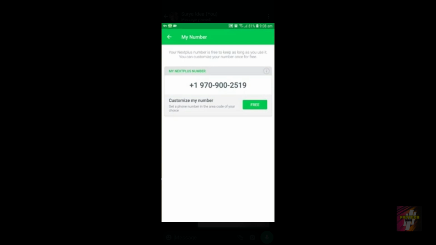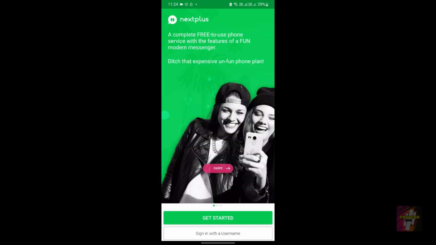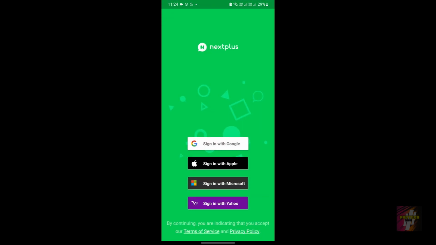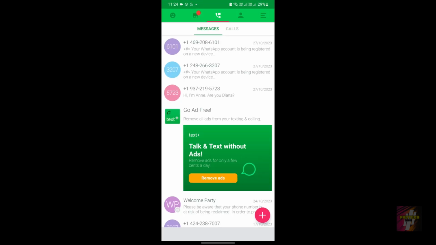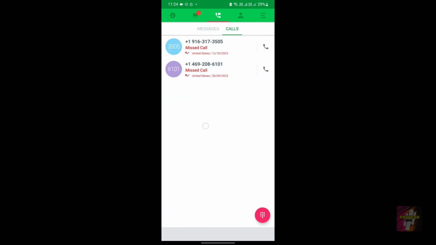The second error is when you are actually making an account. Well, I'll make a new account along with you right now. So as we can see, there is no option to make an account with just an email. There are only four options right now in the Android version of the Nextplus application. It is sign in with Google, Apple, Microsoft, and Yahoo. Well, let me wait. Okay, I guess my account has been signed in.